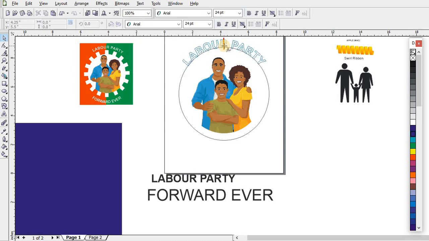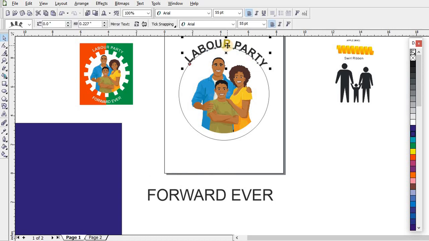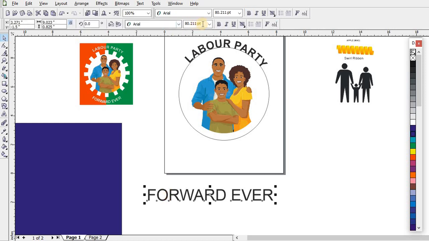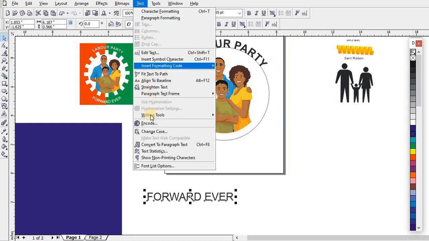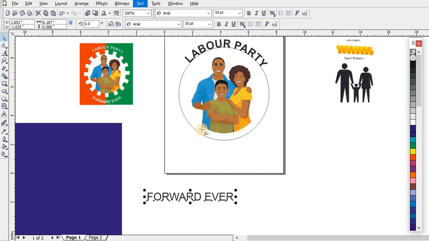Fit to path. Take it here. Then click on it to release it. That is about that. Then on the other side, what text? Okay, 55. This one should also be 55. Select it, make it 55. Enter. Then fit to path again. Text fit to path.